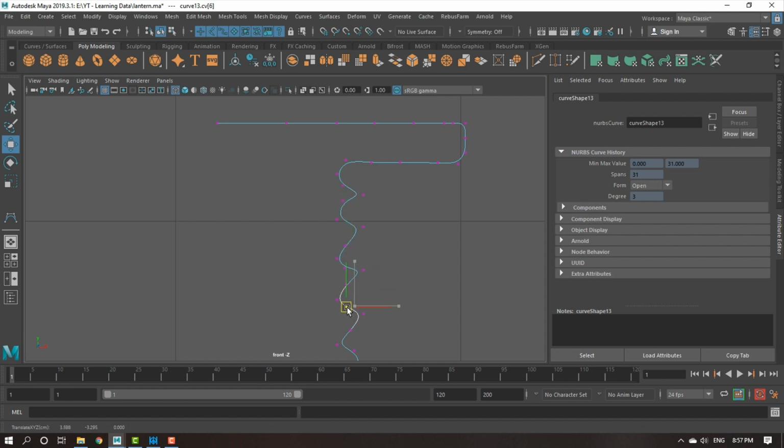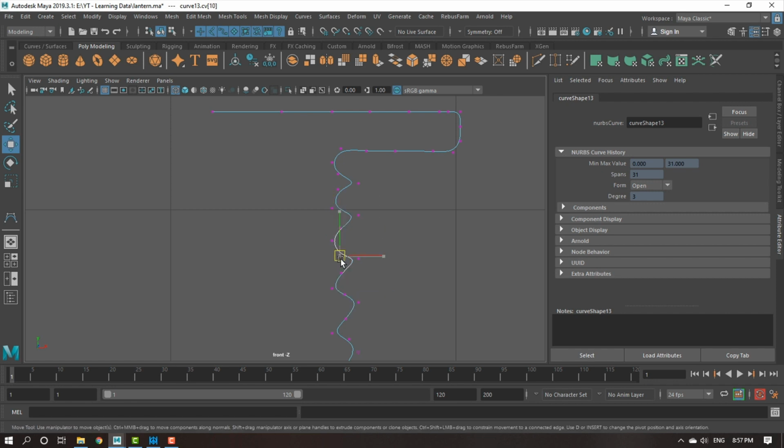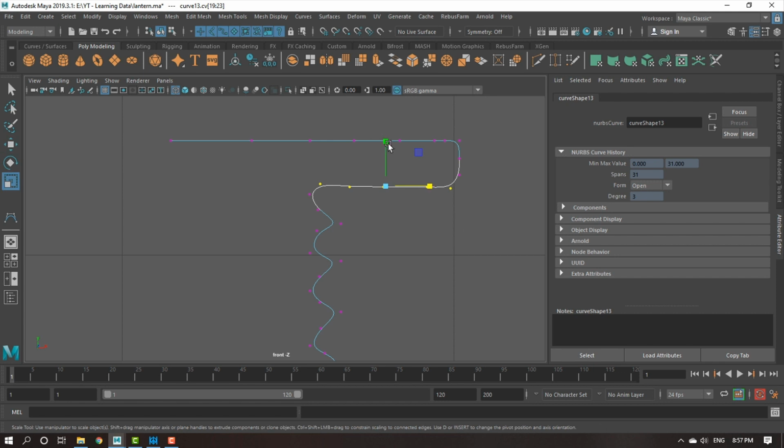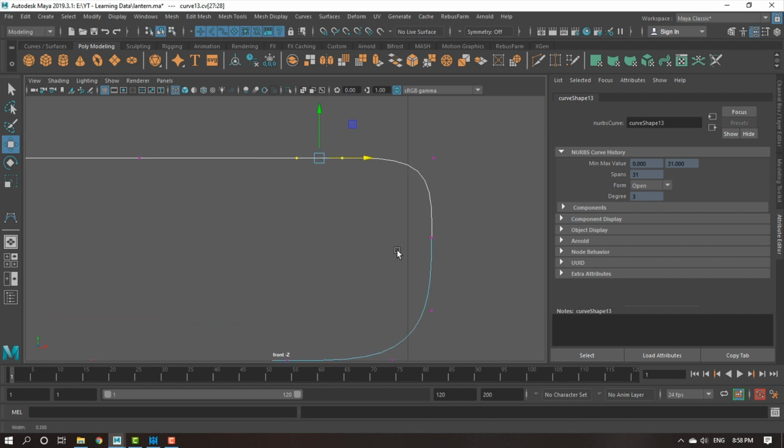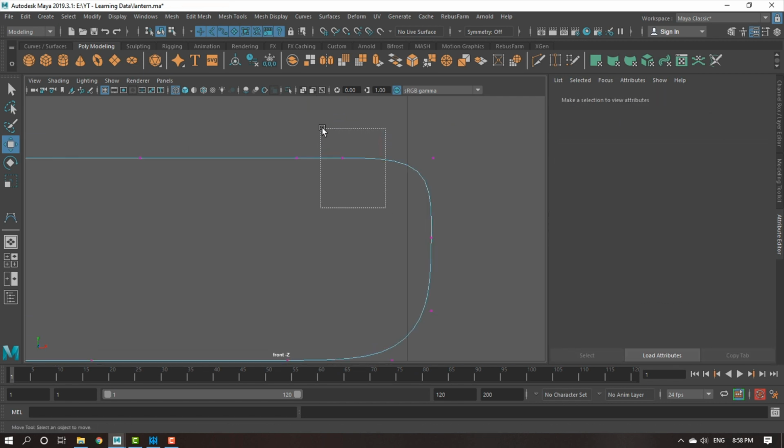I'm not going to increase the CVs or rebuild it. I'm just matching it as close as possible. I'm not going too deep into the realistic reference modeling. I mentioned this point in my last video also, and now I will repeat the point.